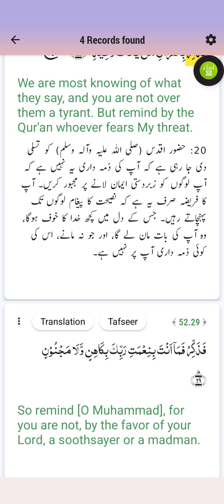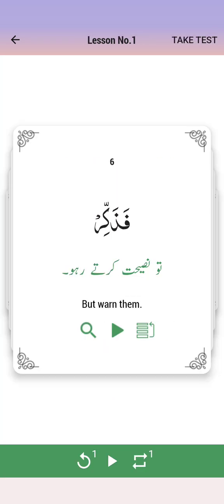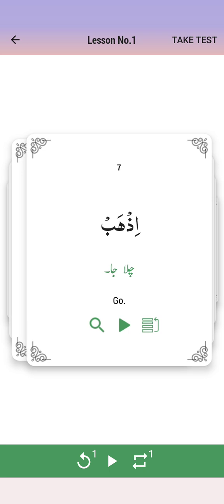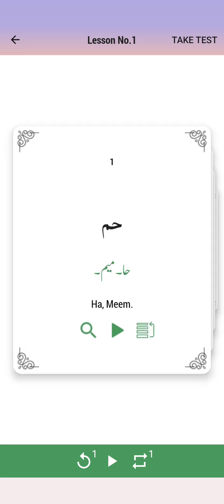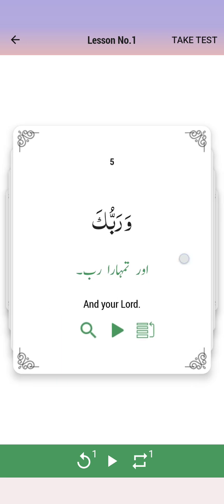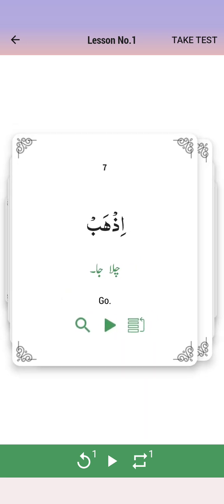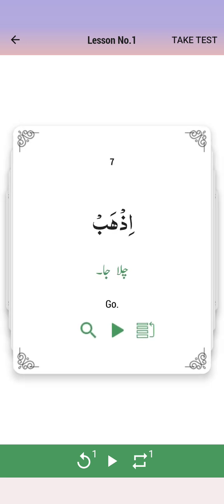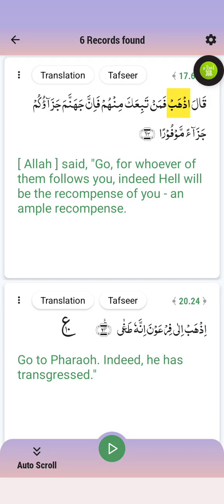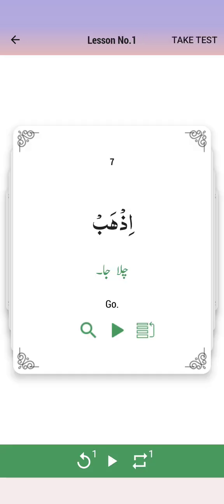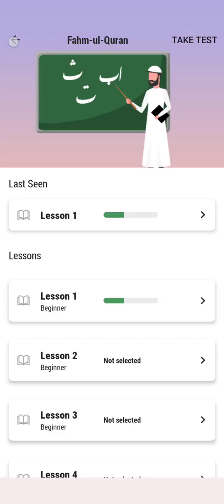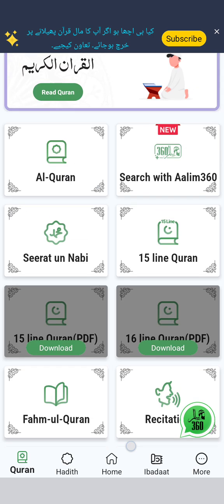You can also search it here, like Fazakir has come how many times. So it has come 4 times. So here you can search for this particular word. Like let's say I want to search for izhab, how many times it has appeared. So it has appeared in Quran 6 times. So it's really a great feature to learn Quran.